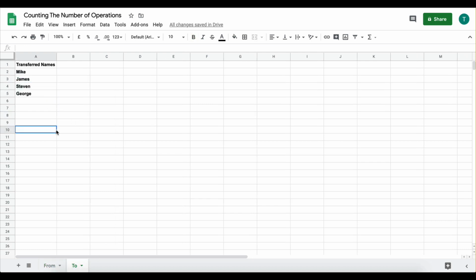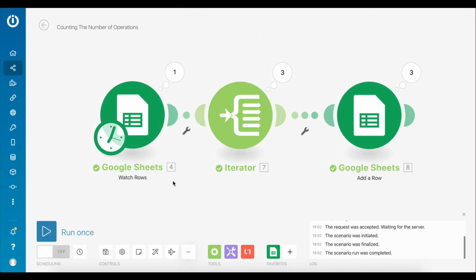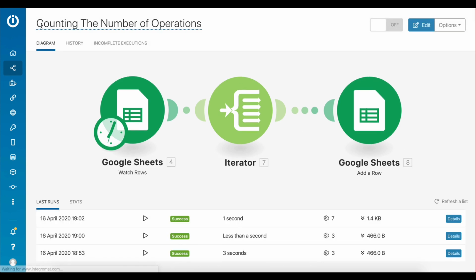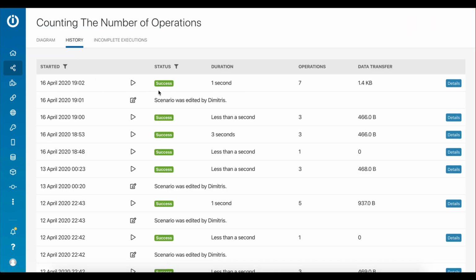To recap, every time you execute a scenario in Integromat, the way to see how many operations have been performed is by viewing the numbers in the bubbles on top of each module. Alternatively, you can take a look at the history table of your scenario to view the total number of operations that each execution of the scenario has performed.